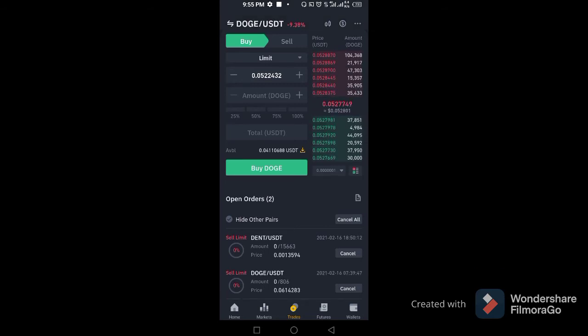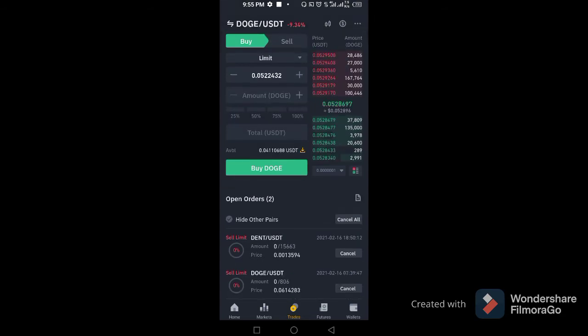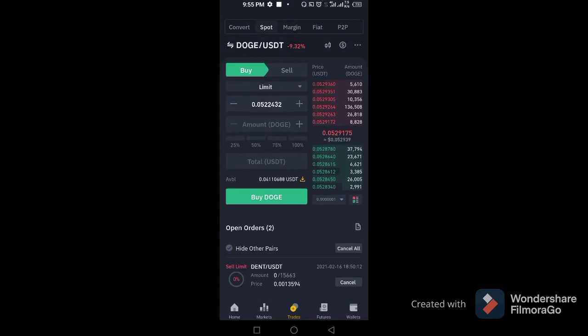As you can see, I don't have any money in this spot currency. I think I've purchased a lot of coins with my whole money. So this is where you actually do your trading. Whenever you transfer your BTC from any other wallet to your Binance account, this is where exactly it is.